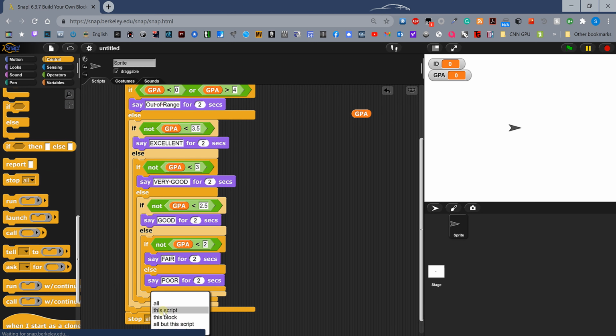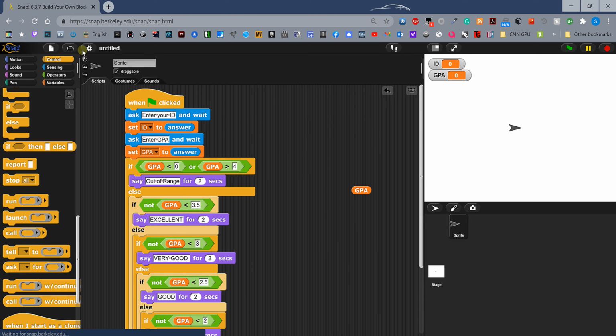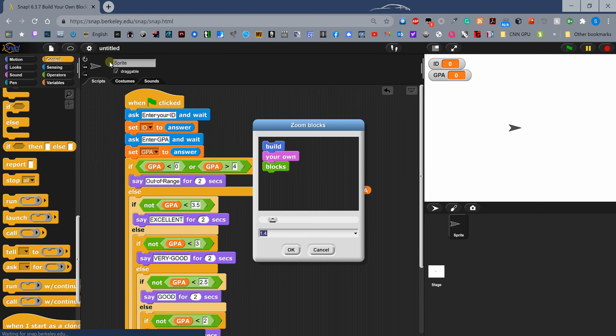And after all these conditions, I will stop the script. So that is your, let me zoom out a little bit. So that is your nested if else conditions.